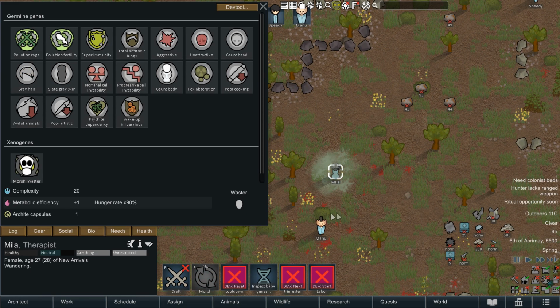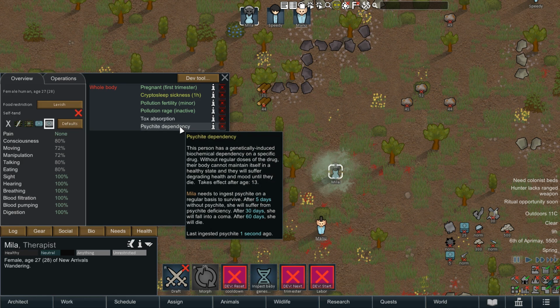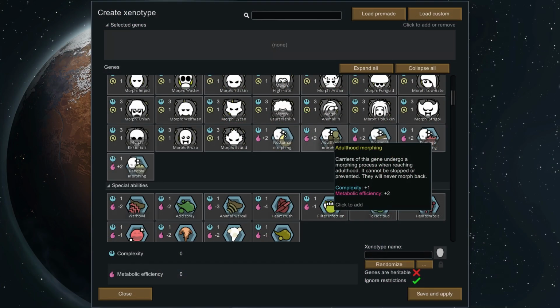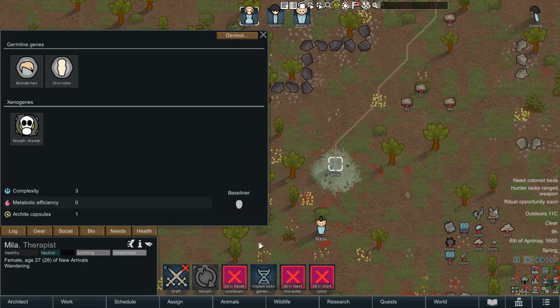Now, pressing the button isn't the only way you'll be able to morph your own pawns. You do have some less on-demand options available too. Adulthood morphing is just what it sounds like. The button to morph disappears, and instead, once a pawn reaches the age of 16, they'll explode into a new xenotype and never return to their original form.